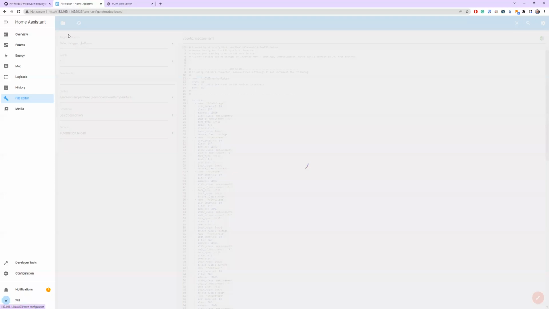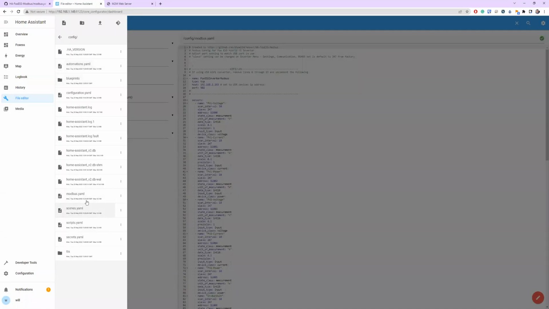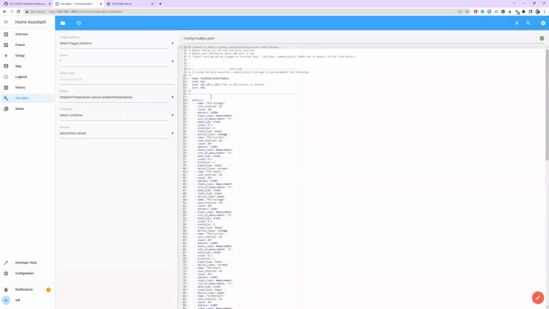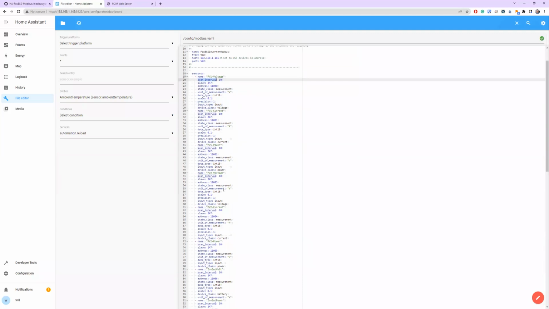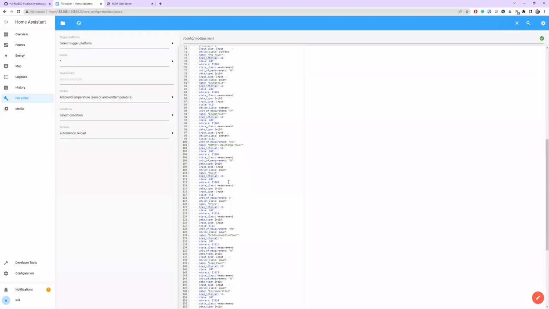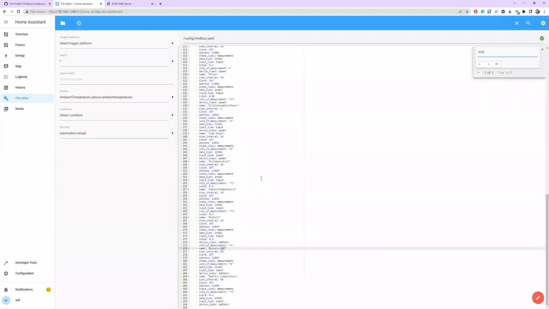So if we look at the example here, go to Modbus, you'll notice that every data property, every single one of them has something called scan interval 10. So that's 10 seconds between refreshes. So if we were looking at something like the state of charge, which is a slightly longer one because it doesn't change as fast, that's set to every 60 seconds or 1 minute.